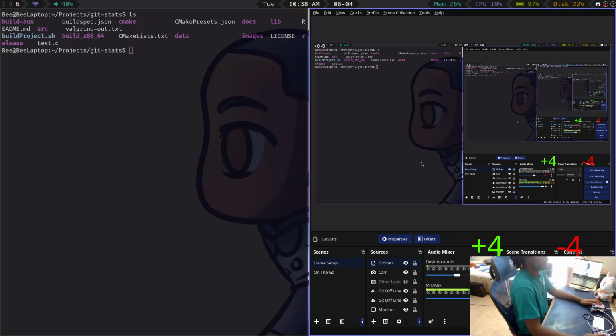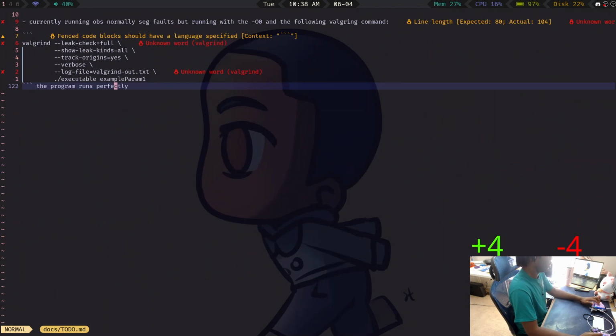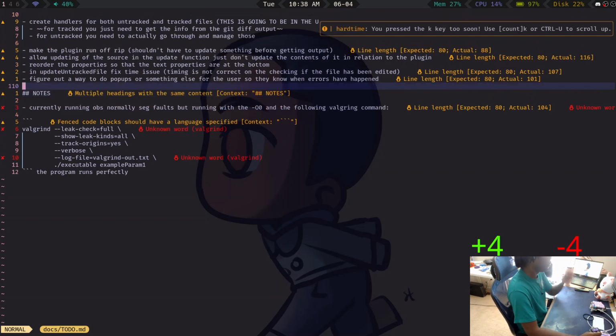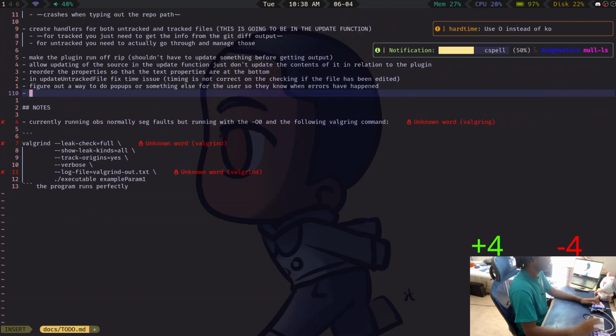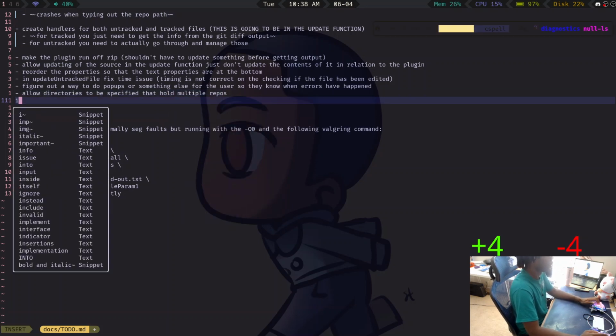Okay, so that's working. And then also what I want to do is, we're getting close to the end, but there's still some features that I want to add that were not present in the original script. So one is allow directories to be specified that hold multiple repos, right?